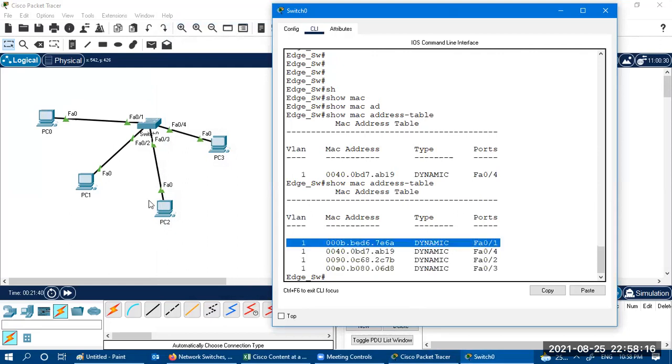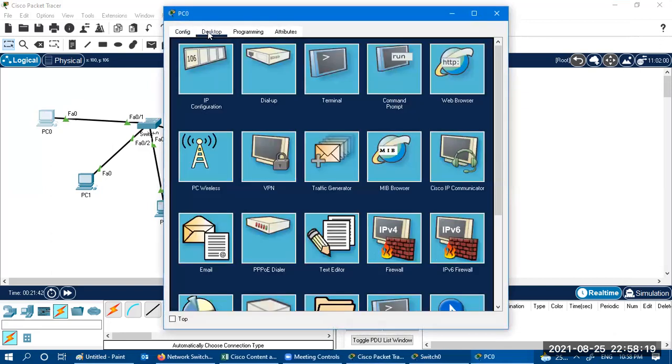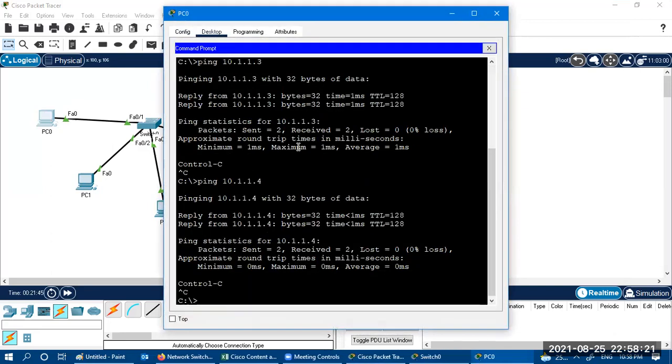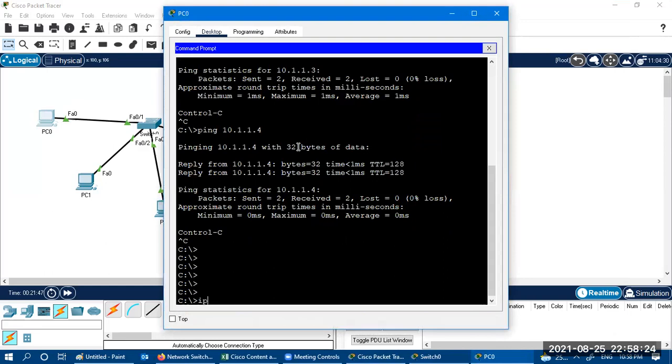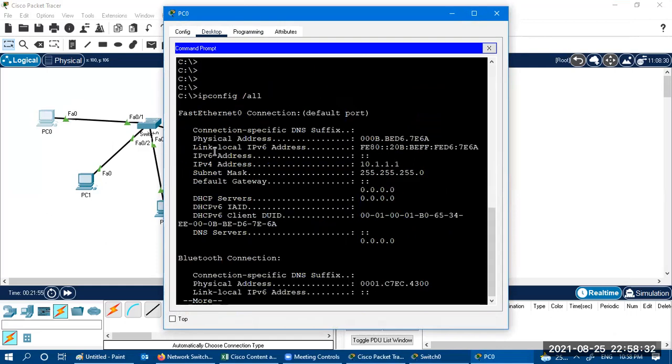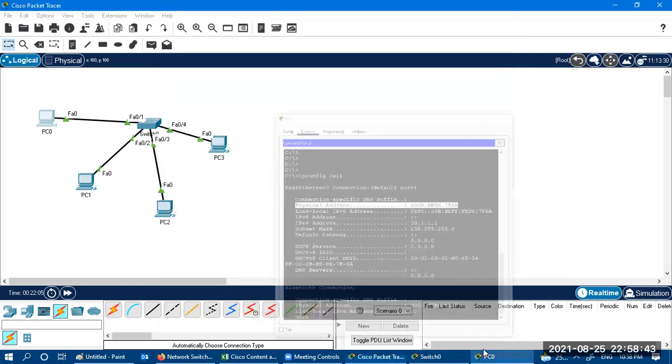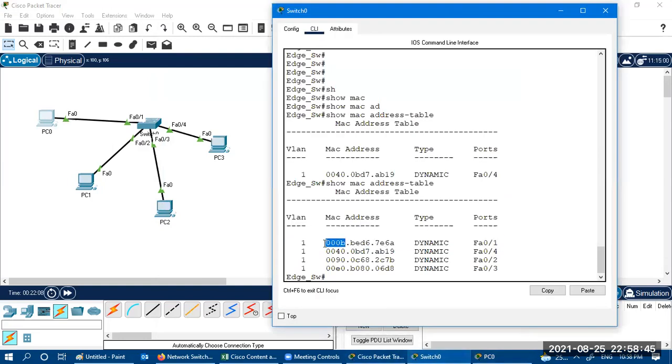So this is port number F0/1. Go to PC0, desktop, command prompt and say ipconfig /all. And here you can see the physical address. What is my physical address? In the starting it is 000B and in the end we have 7E6A. Now compare it with the MAC address table. It's 000B and in the end we have 7E6A. That means it is exactly the MAC address of the end device.